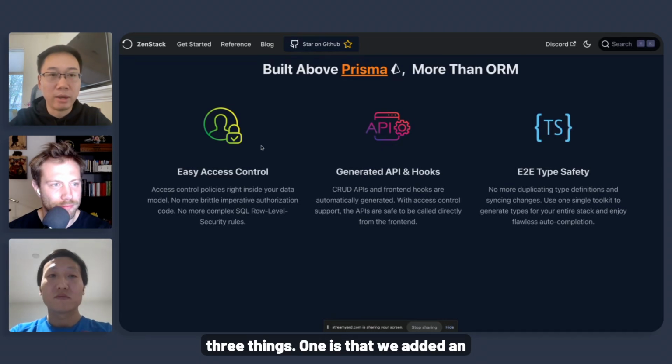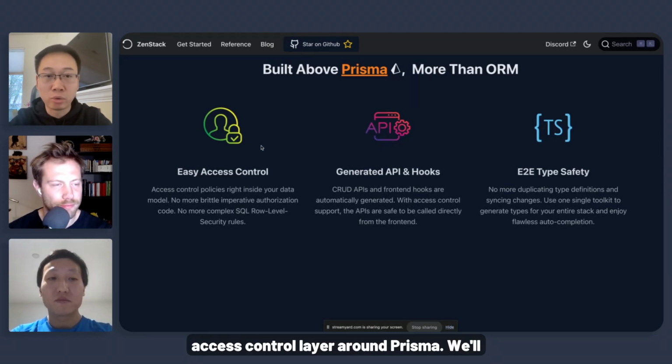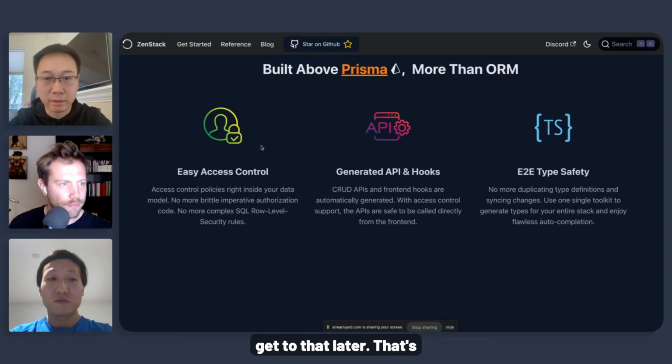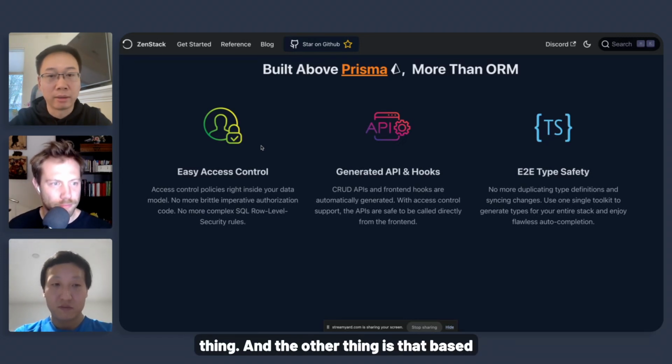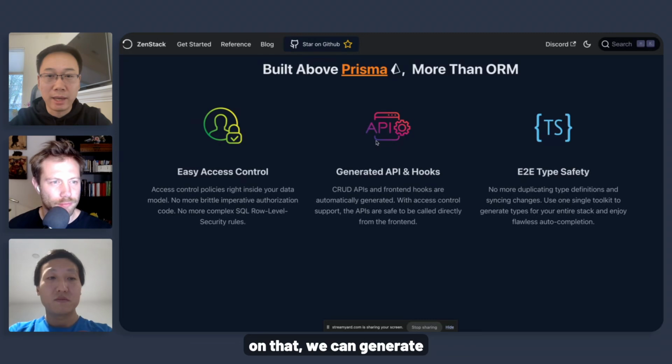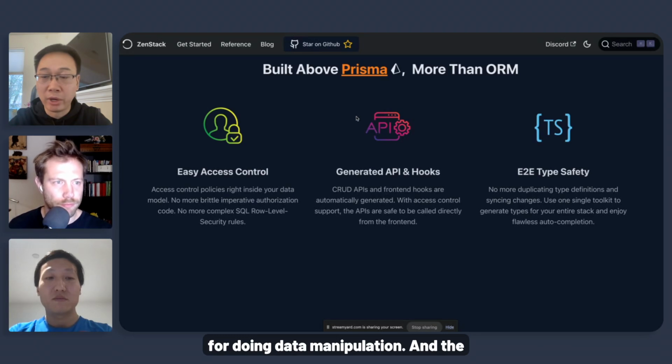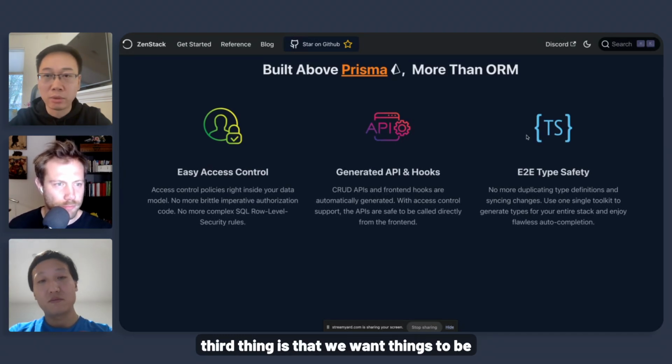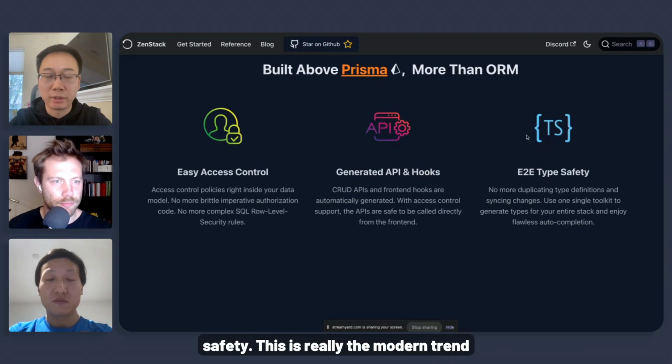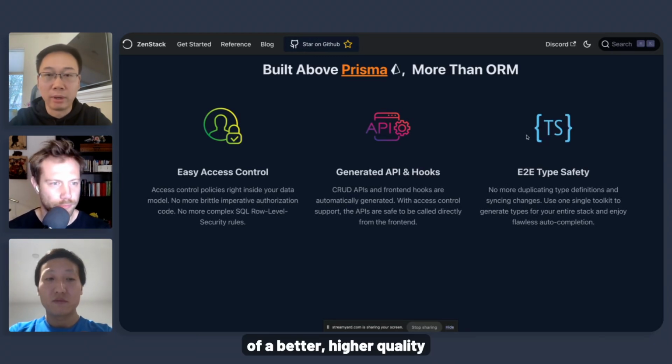So what we do about Prisma is essentially three things. One is that we added an access control layer around Prisma. We'll get to that later. That's the key pillar of the entire thing. And the other thing is that based on that, we can generate automatic APIs and front-end hooks for doing data manipulation. And the third thing is that we want things to be end-to-end type safe. This is really the modern trend of a better, higher quality product.